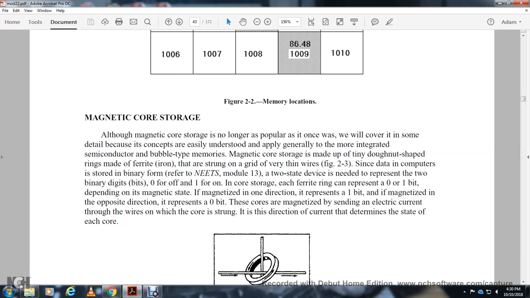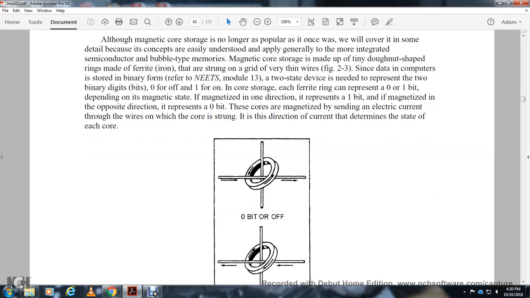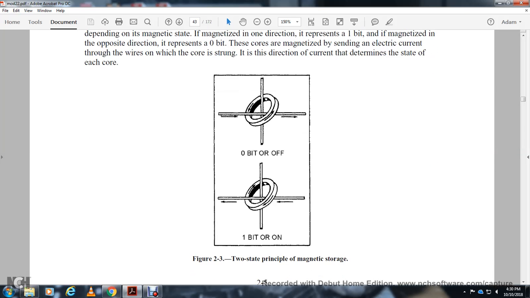Data in the computer is stored in binary form, which needs a two-state device to represent the two binary digits: 0 for off, 1 for on. The core storage ferrite ring represents the 0 or 1 bit depending on its magnetic state. If magnetized in one direction, it represents the 1 bit, but if magnetized in the opposite direction, it represents the 0 bit. The core is magnetized by electric current through the wires on which the core is strung, and the direction of the current determines the state of each core. 0 bit off, 1 bit on.